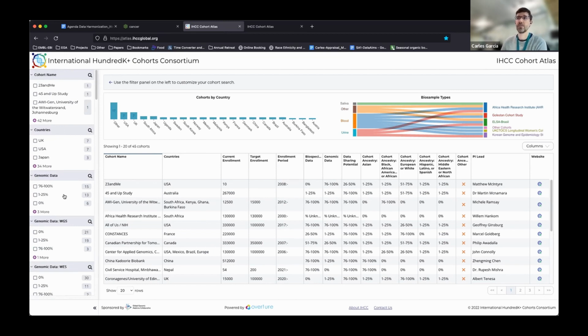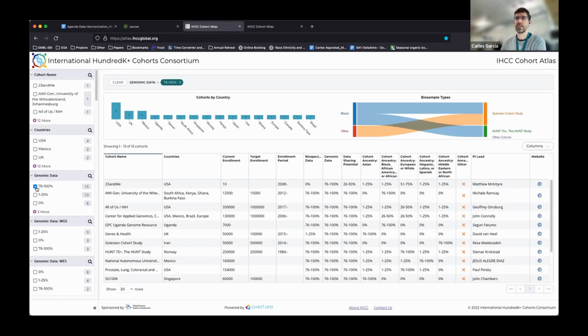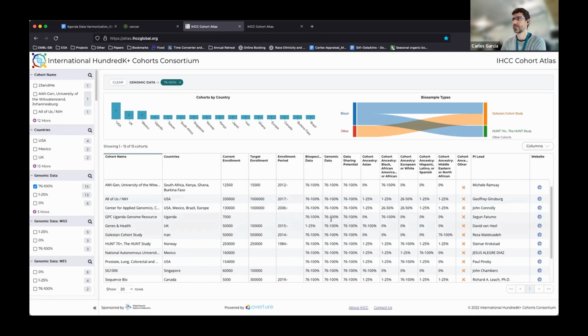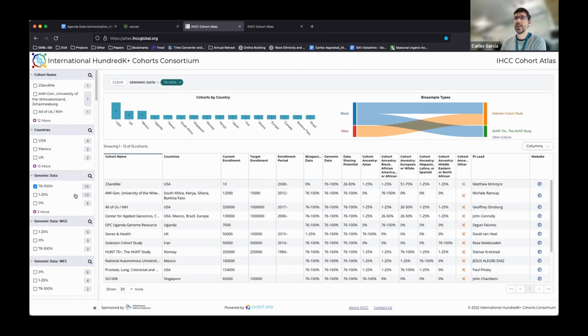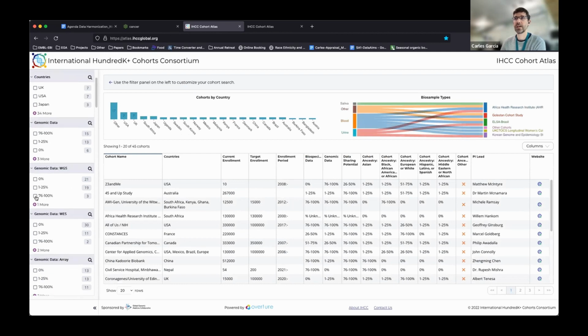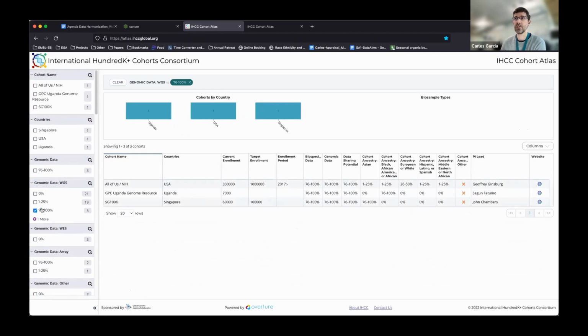So if you want, for instance, cohorts that have genomic data in most of their participants, then you would select this percentage, and this table is automatically updated. And in here you would have the 15 cohorts that have genomic data, 76 to 100%. If you want those cohorts that for most of them have whole genome and whole exome, well, in this case, only these have whole genome data for most of the cohort, for instance.